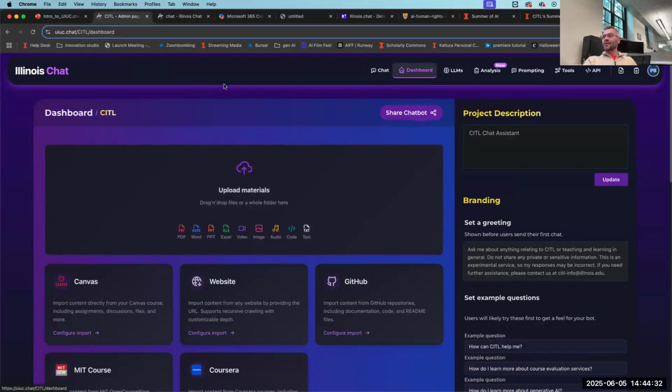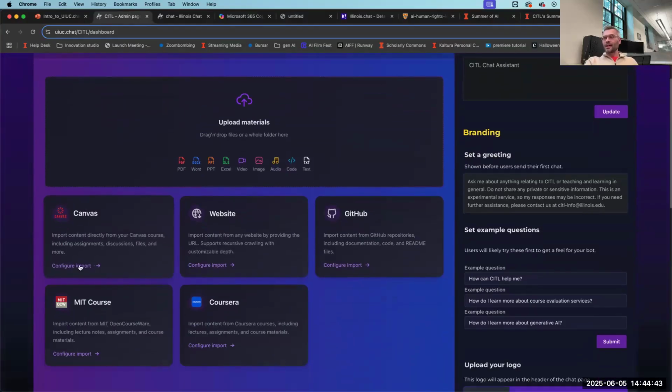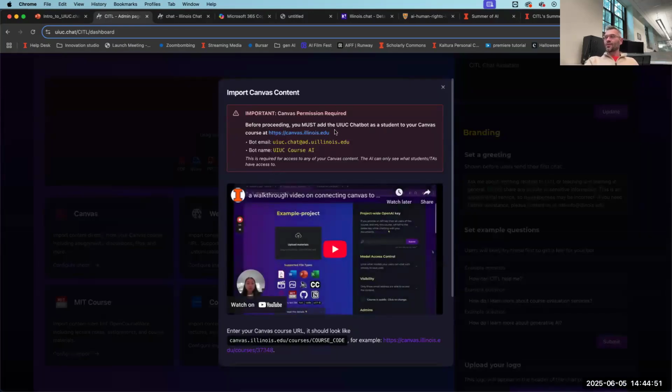So once again, if you're on the administrative dashboard, here's how you can link your digital TA up with Canvas. If you click on this Canvas icon, and it says configure import, it is going to talk you through the process of utilizing this bot within Canvas. And there's one very, very important step you must perform, and that is you must enroll this bot, UIUC Chat, as one of your students, as a faux student in your class.